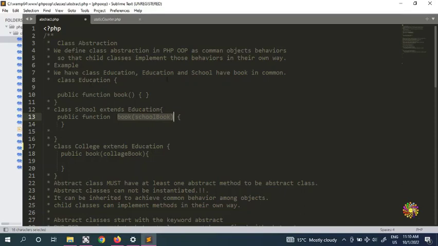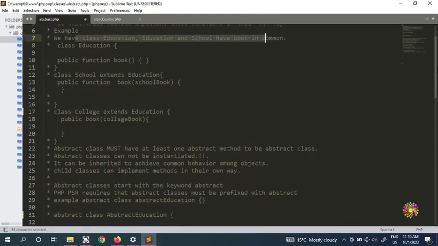So as I said, we have education, school, college and book, and all of them are going to share the same method. But when you have a class education, you must declare abstract here. So it's going to be abstract class education, and I'm going to tell you why we use abstract education.